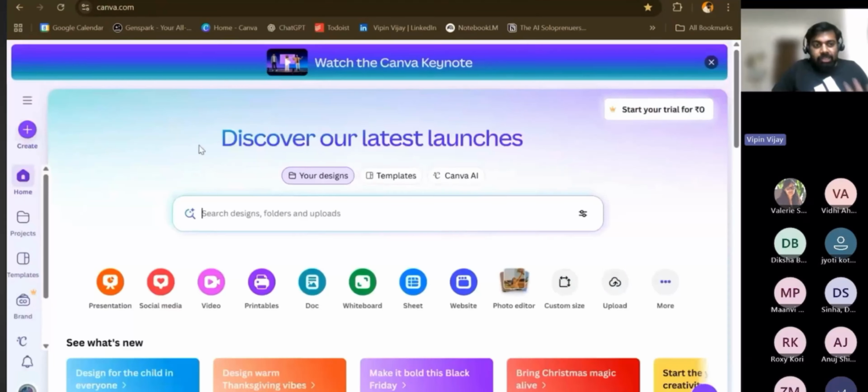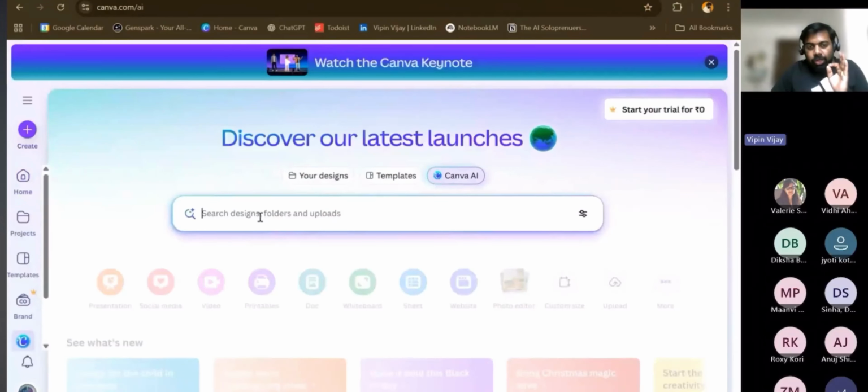Go to Canva, and this is the Canva free version, I guess. Yeah, this is free. Log in. There's a concept called Canva AI. Click on that, and then go ahead and tell it what you want.